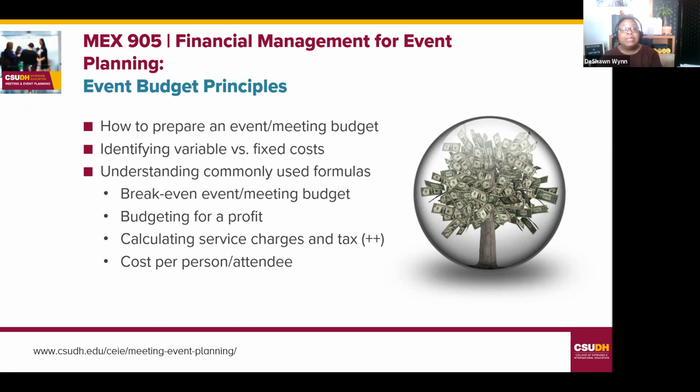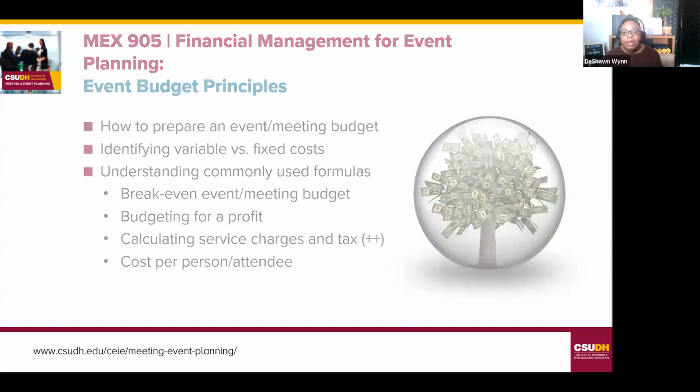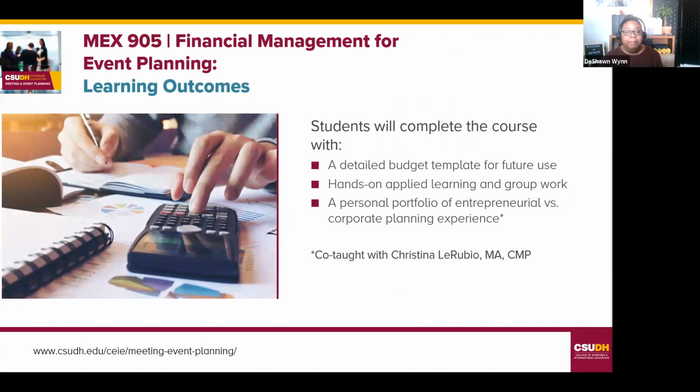And you will learn the most common formulas that are used in the industry. We'll give you those formulas, again, taking away a lot of the fear and the unknown, and just making you feel a little bit better about the budgeting process. We will supply you with a budget template. The formulas are already in there. It just helps make this budgeting process a little bit easier.